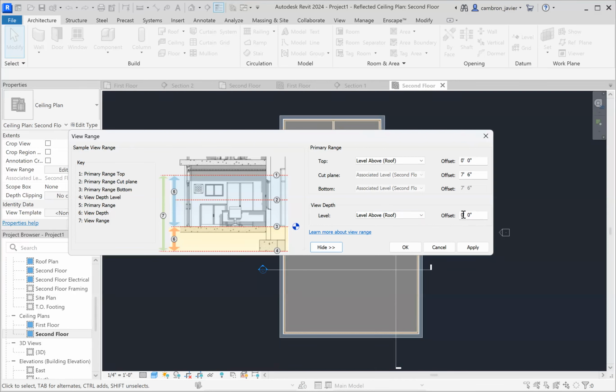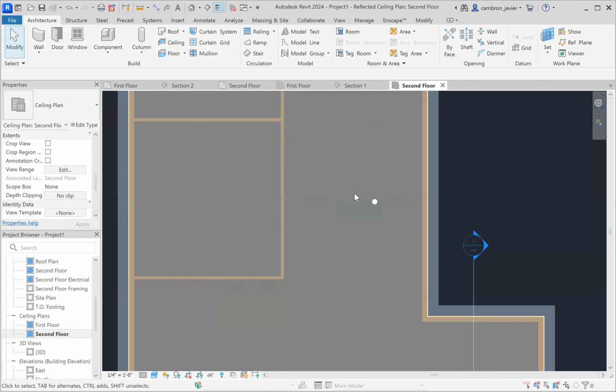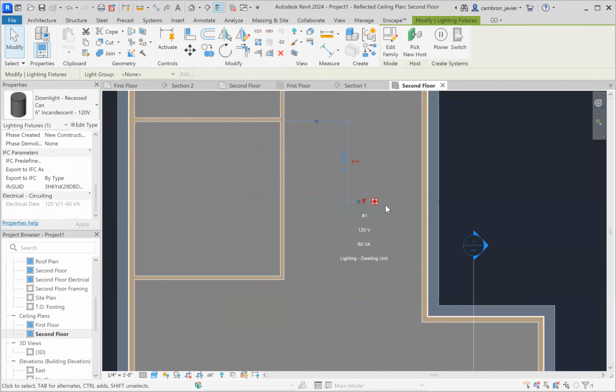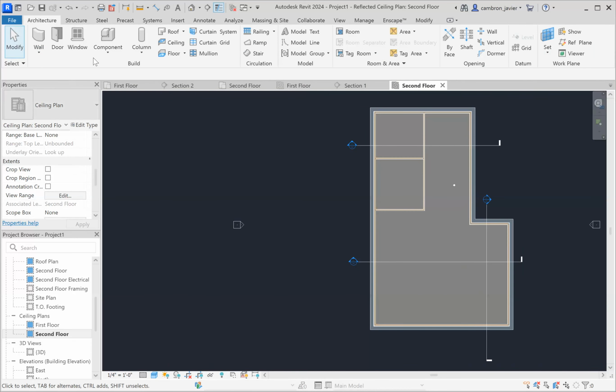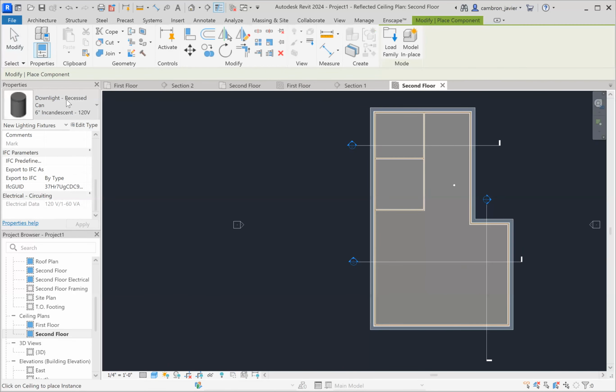I'm going to go ahead and change this to be able to see. Let's just make sure we can see everything. So I'm going to set that to 1 foot. So I want to be able to see 1 foot above my roof level. I'll hit apply, and then I'll hit OK. And now when I come back, I can actually click on the light itself. Okay, so let's go ahead and add a few.